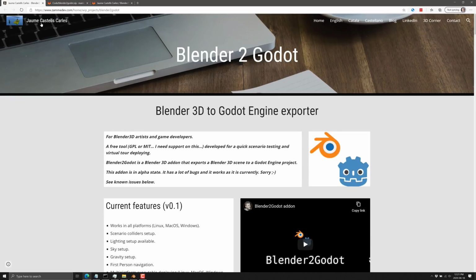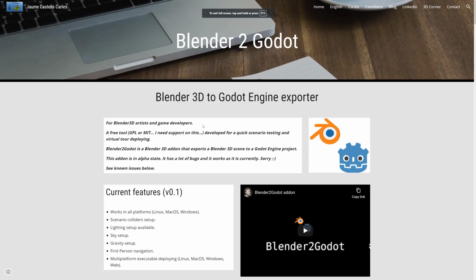So here you can see, it is available at Zamuda. I'll link that in the article down below if you want to go ahead and grab this one. It is an open source project. We'll get back to that in just a few seconds. It also works on Linux, Mac OS, and Windows. So no matter which platform you're on, if you are using the Godot game engine and the Blender application, you are good to go.